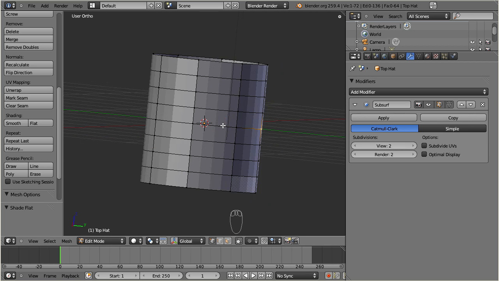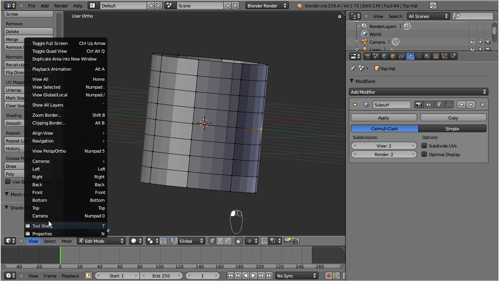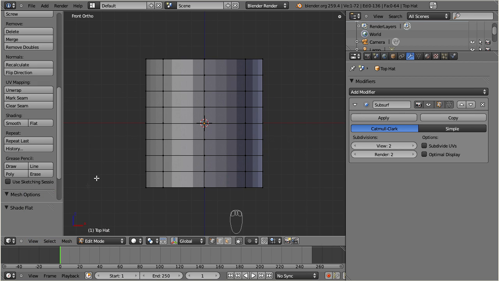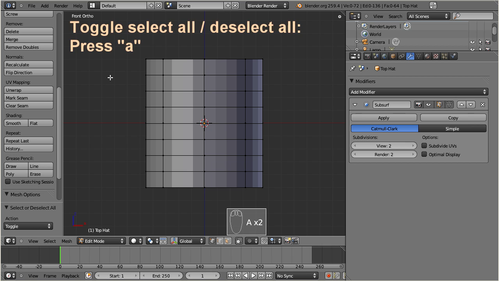Okay, the first thing we need to do is closing the top of the cylinder. For this purpose we switch to front view. You can do this in the view selection menu in the bottom line of the current screen, or you can use a keyboard shortcut by pressing 1 on the number pad. Now I deselect all vertices of the mesh by pressing A once.